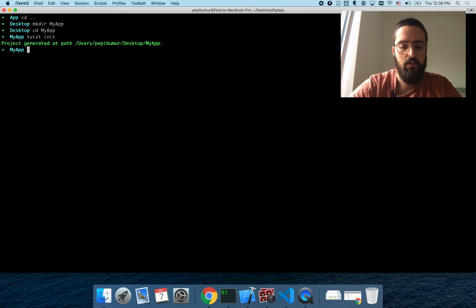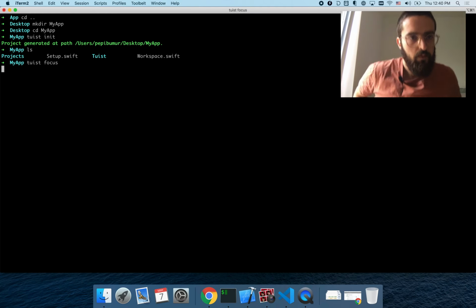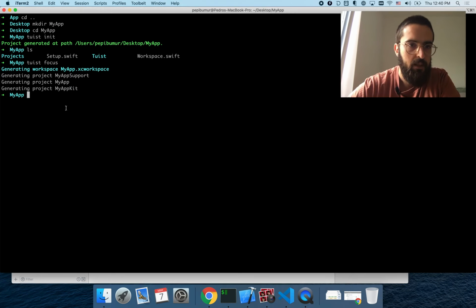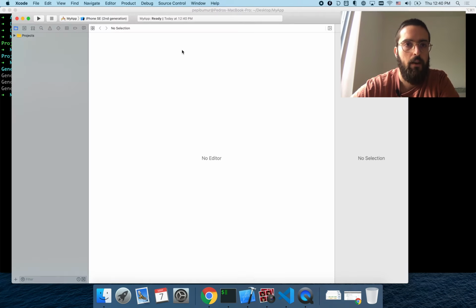After doing that, you can do ls. You can see that you got a bunch of files. I won't go through them now, but we'll see that later or in future videos. If I now run tuist focus, you'll see that it tells me that it generated a workspace that contains a project, my app support, my app, and my app kit, and Xcode opens automatically.